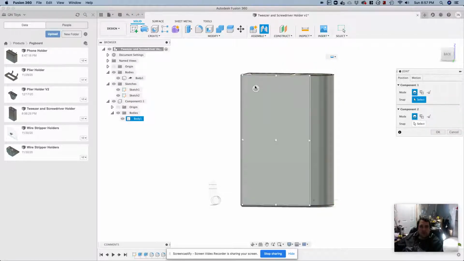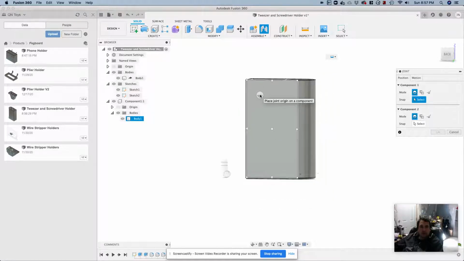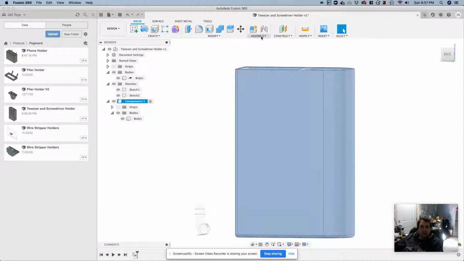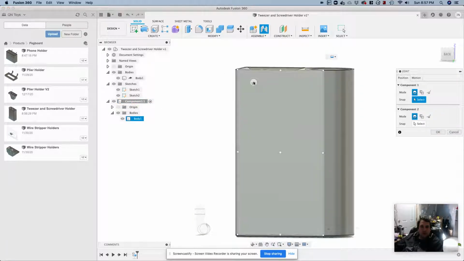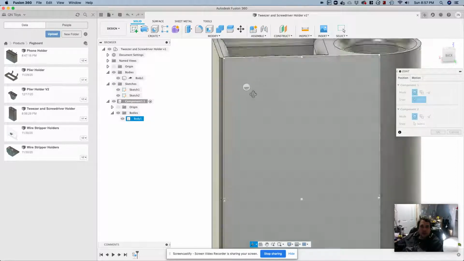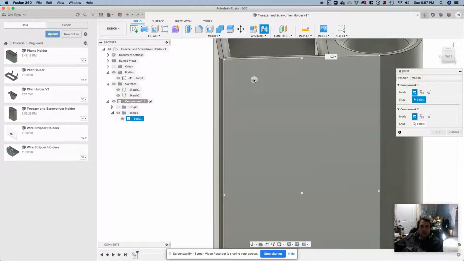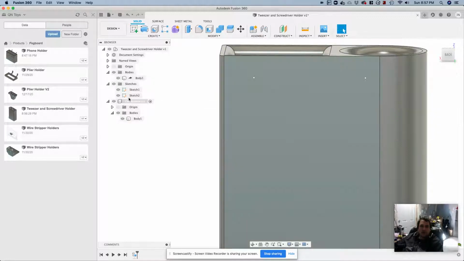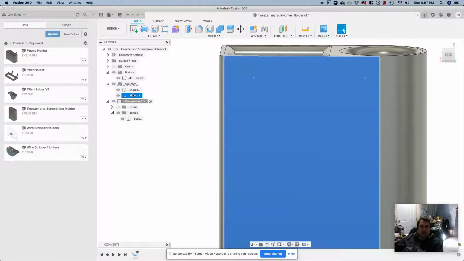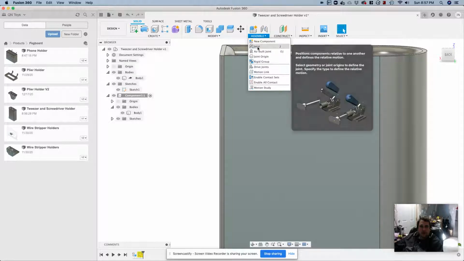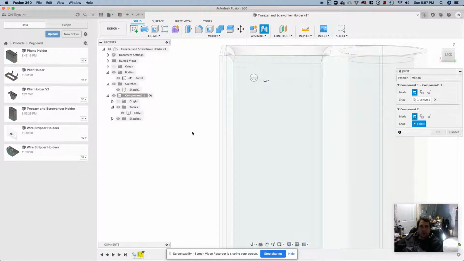Assemble joint, that's why we created these points earlier. Run. We want to be on this component, symbol joint. Come on, I created you. You should be there. Oh, because the sketch isn't part of the component. Please let us do this. Sweet. Symbol joint. Bingo.